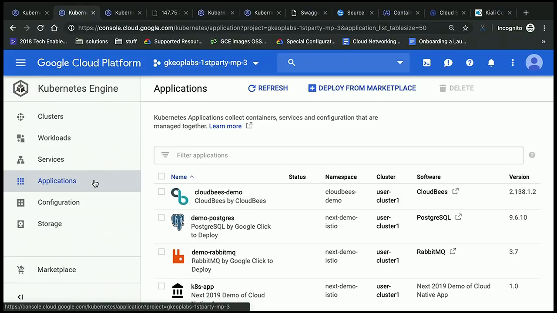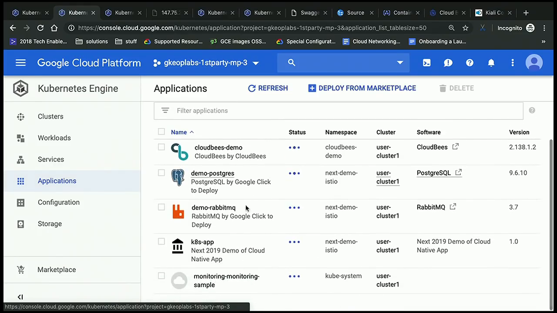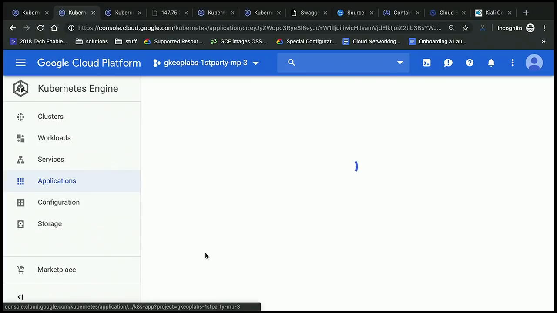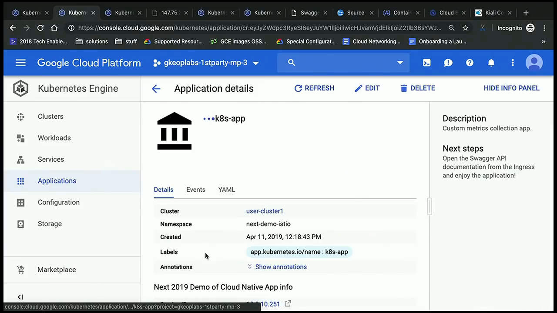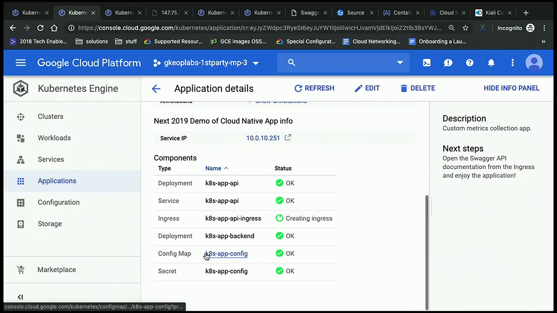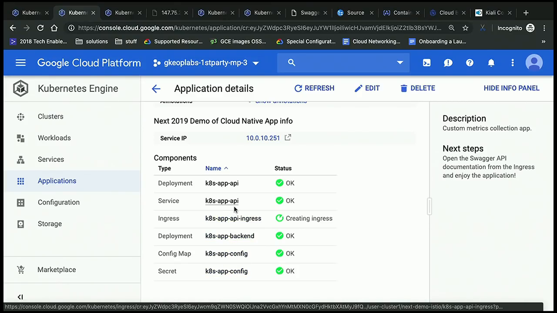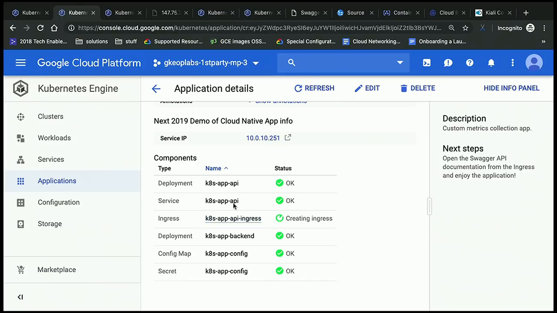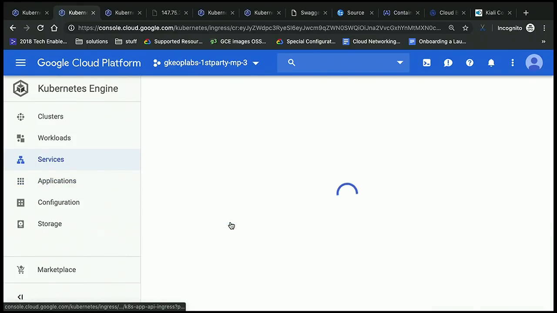So I navigate to the list of applications. And yes, it's here. It's Kubernetes app. And it says that some components are still being installed. But we can take a look at what is already here. OK, we have 2 deployments. We have services, actually 1 service and an ingress. We have the config map and the secret. That's great. So let's open that ingress.